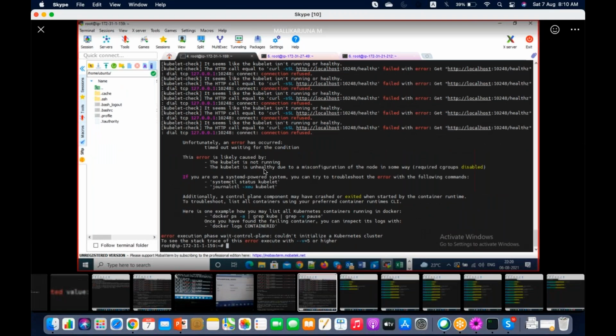This is because, as I told last time, when I started the Kubernetes, I told you Kubernetes is going to deprecate Docker as a container runtime. So because of the latest changes in Kubernetes, they are not supporting Docker as a container runtime. So instead of Docker, we can use containerd as a container runtime.